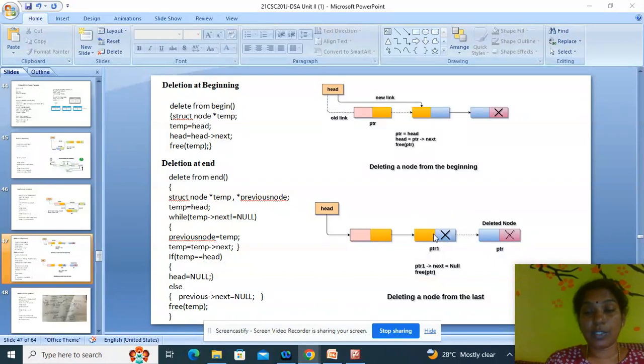I want to delete this node, which means I have to release the address of this node. This address is available in the previous node, so that's why I have used another pointer, the previous node. As usual, you can assign an alias pointer for the head node, that is the temporary node, and go with finding the previous node.